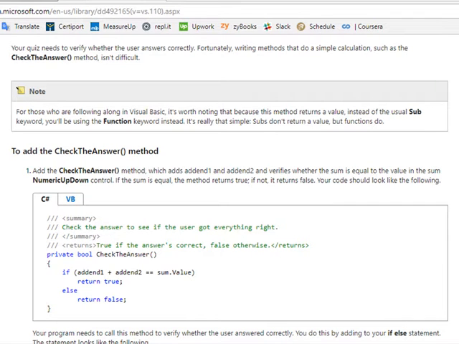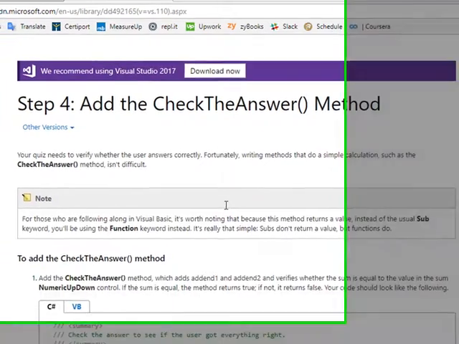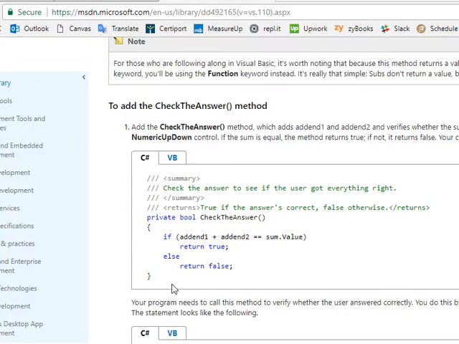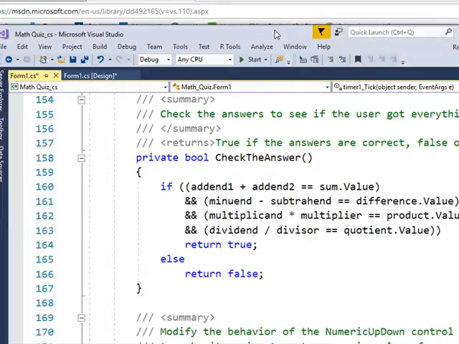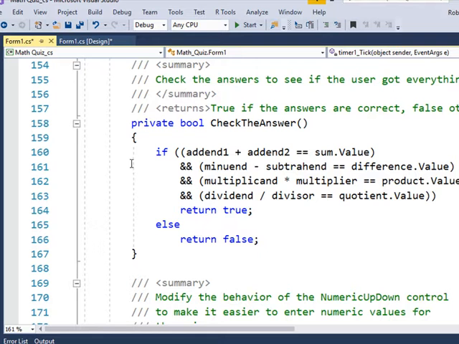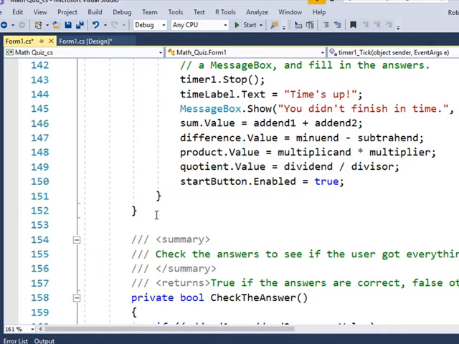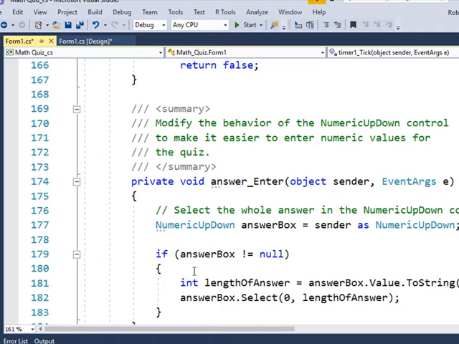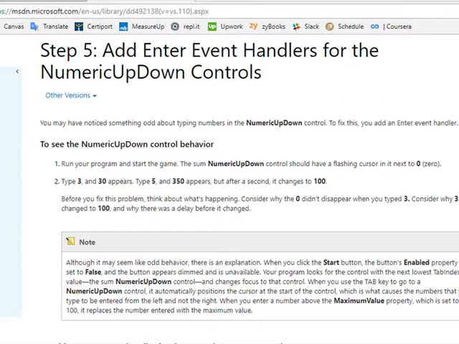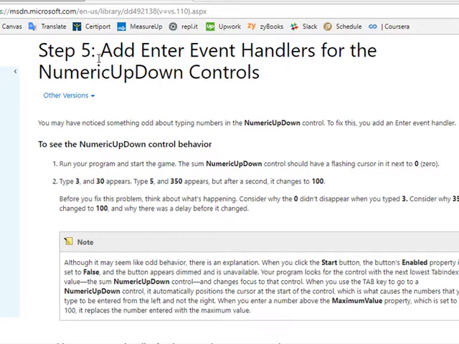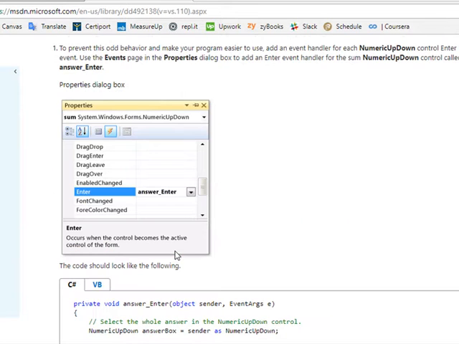Okay. For the next step, add the check answer method. Copy that entire method and make sure that when I pasted it in here, I did not paste it inside of any other method. So make sure it's outside of any other method that's in here. After finishing that step, then I go on to add enter event handlers for the numeric up and down controls. Okay, so let's go do that.